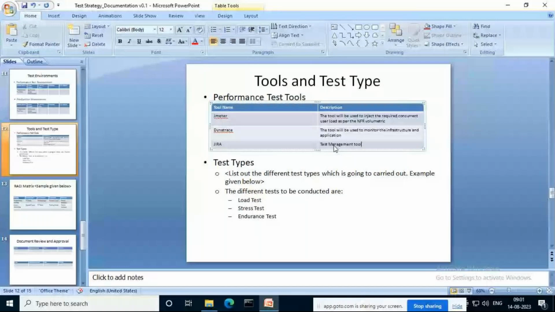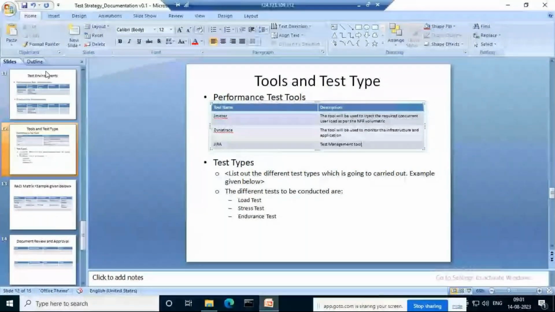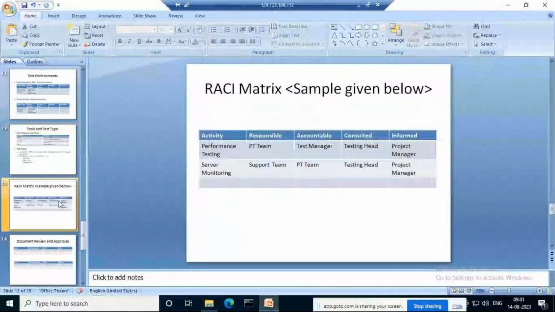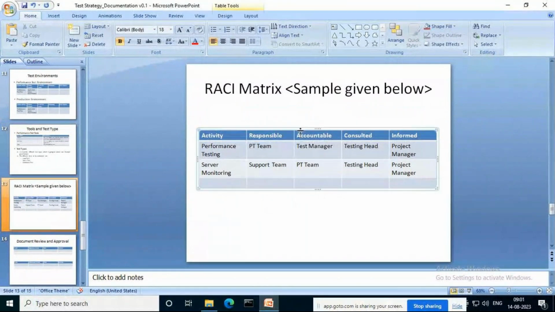So whatever tests you are planning to conduct as part of your project, all those different test types you need to mention here. Okay. Any queries, anyone? Then we come to the next slide.